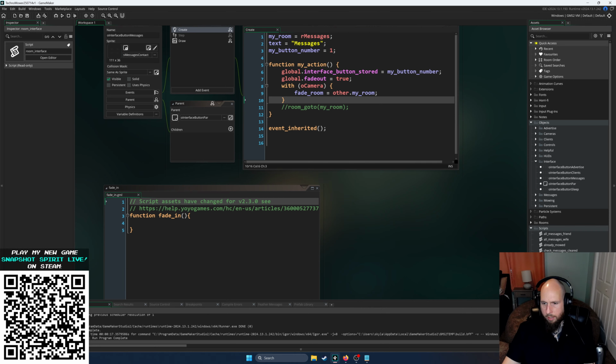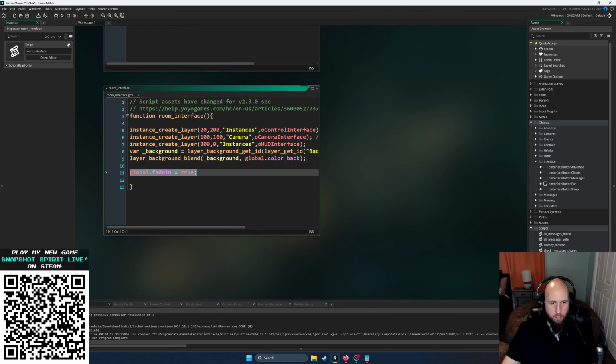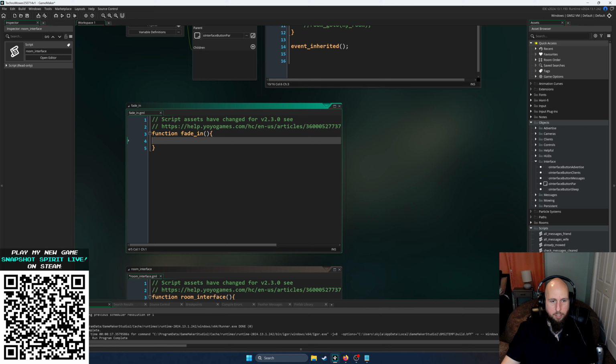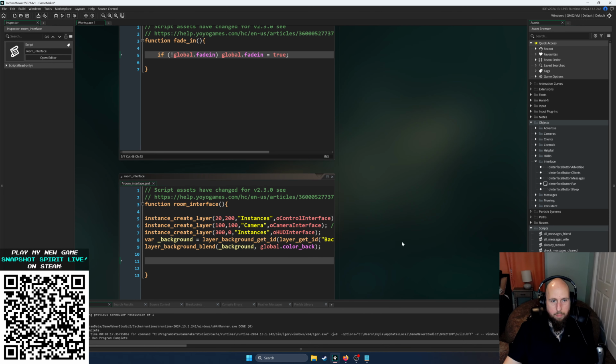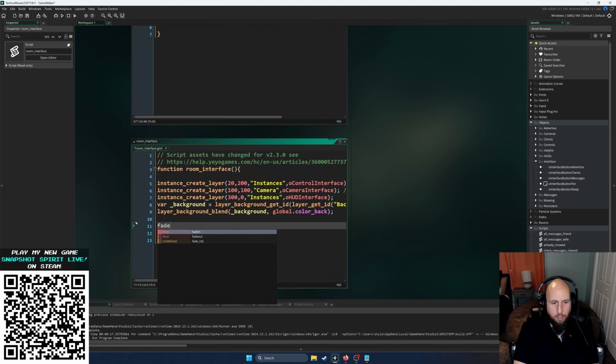Room, your face. Fade in function is very simple. It just sets fade in to be true. If global.fadeIn is false, fade in is true. Fade in function there.